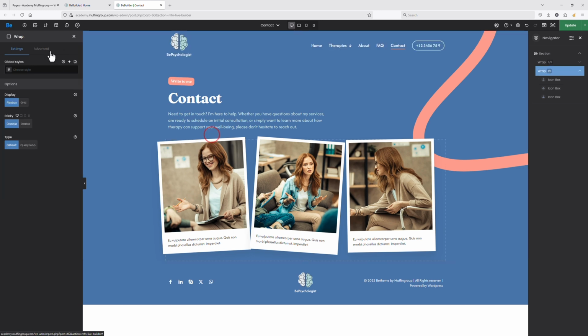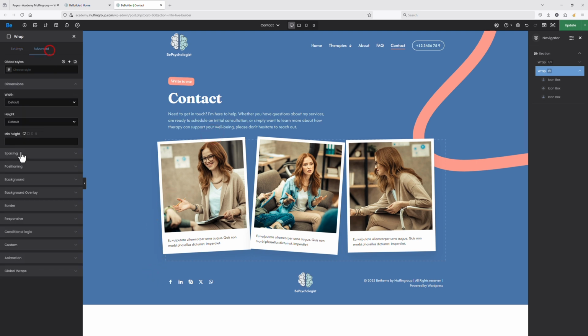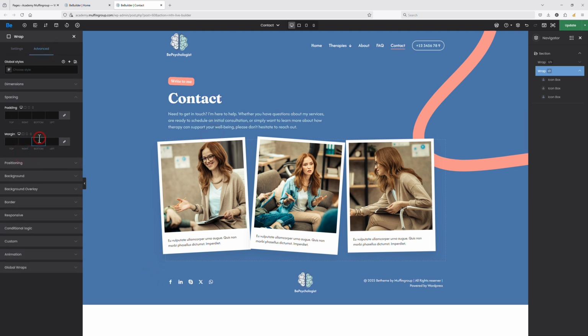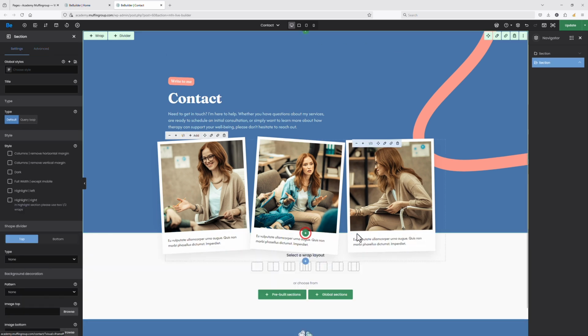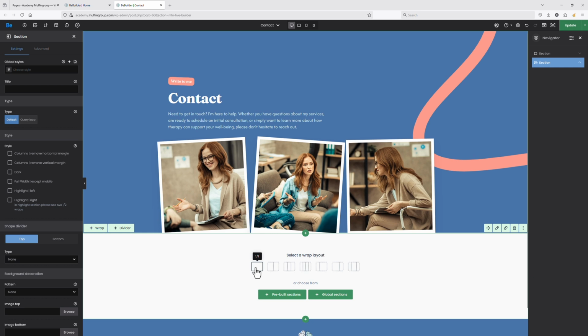Now, I want this content to overlap with the next section. So, I will add a negative bottom margin to create that layered effect. Let's add the next section and go ahead with styling.